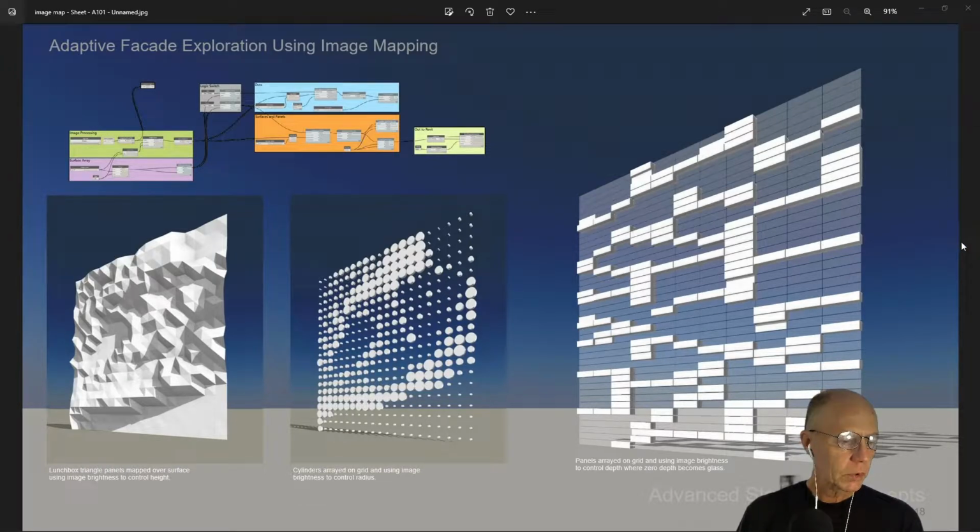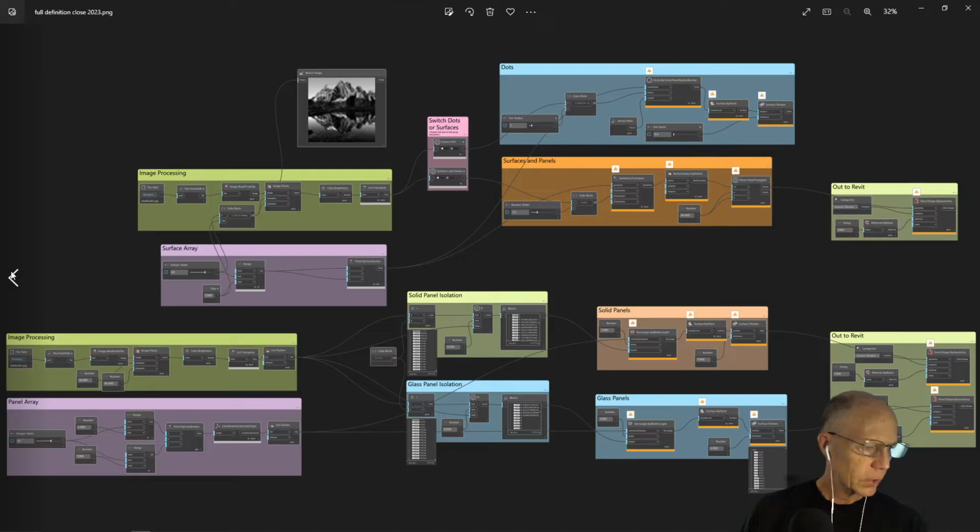So to show you what it looks like in the code world, let me just slide over to another image here if I can. That must be the last image. So here's the overall definition.